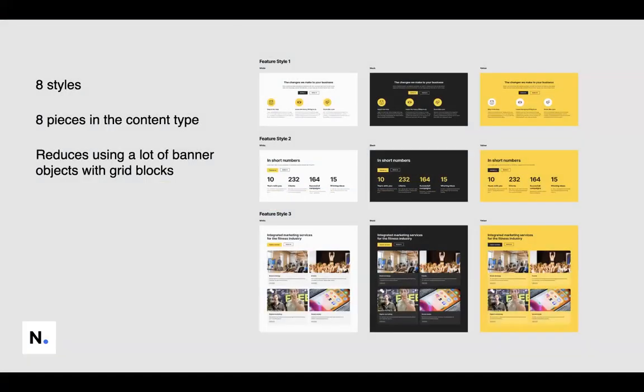The feature component is an interesting one because it usually has a certain number of items, or I call them pieces, because we have items in the grids and lists. So I will call these things pieces. A piece can be something with an image, with a number, with an icon, whatever. In the content type, we have 8 pieces. So the content type is prepared for 8 pieces. Again, you can add more.